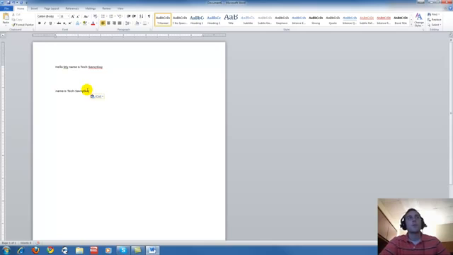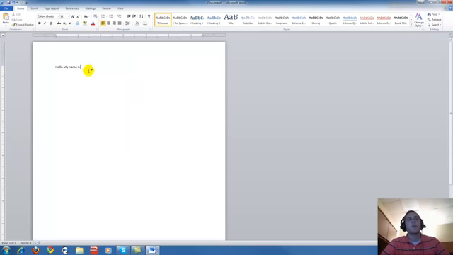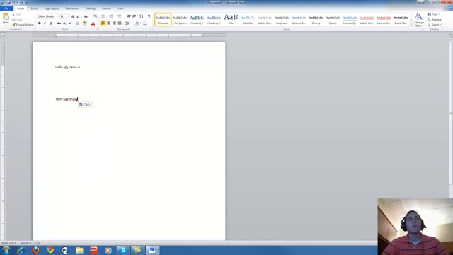Now if we wanted to cut something, I'm just going to delete this. We highlight what we want to cut, right click, and left click cut. And then we can move to wherever we want to paste it. Do the same thing, right click, and then select how we want to paste this, and left click it.